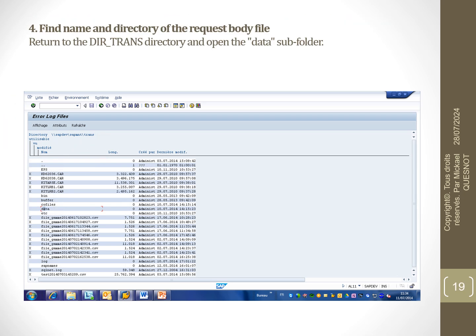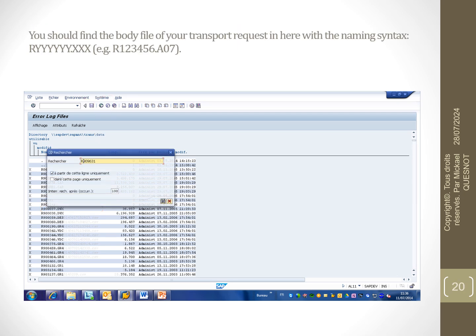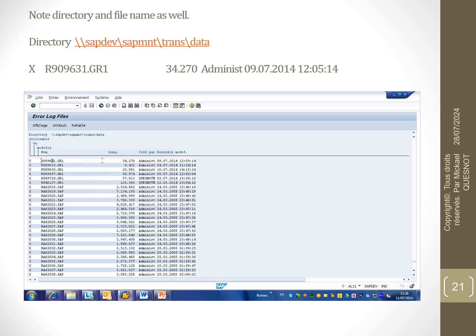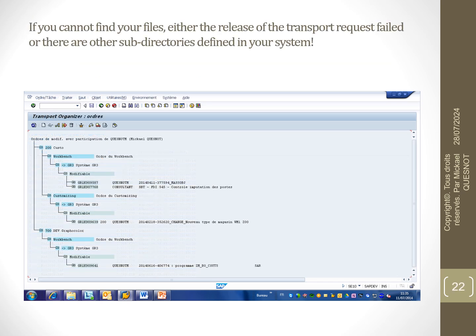Name and directory of the request body file. Return to the DIR_TRANS directory and open the data subfolder. You'll find the body file of your transport request in here with the following naming syntax. Note the directory and file name as well. If you cannot find your file, either the release of the transport request failed, or there are other subdirectories defined in your system.